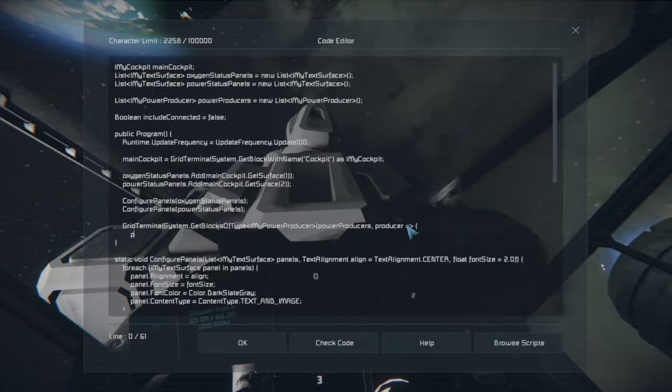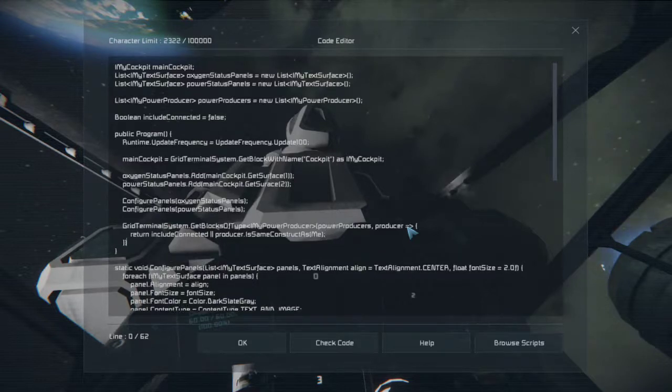So we're going to say, return, because it has to return a Boolean value. It's going to return include connected, or, so if include connected is true, it's going to return it regardless. If include connected is false, it's then going to check this, which is going to be producer dot is same construct as me. And me is an instance variable on the program that refers to the programming block. And then we will close out our function. I think that's right.